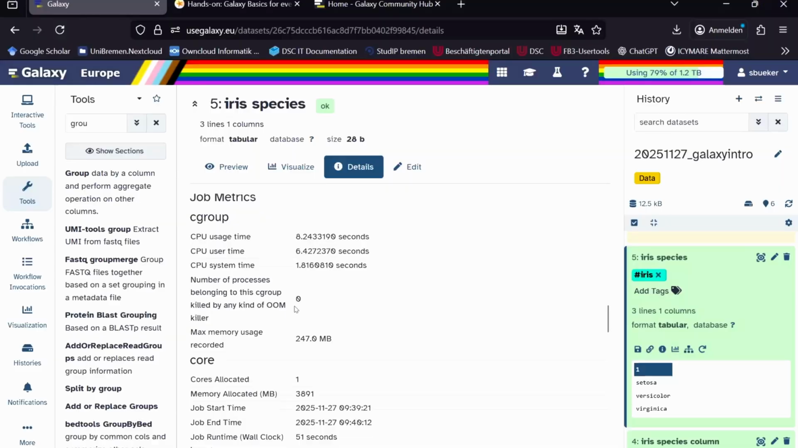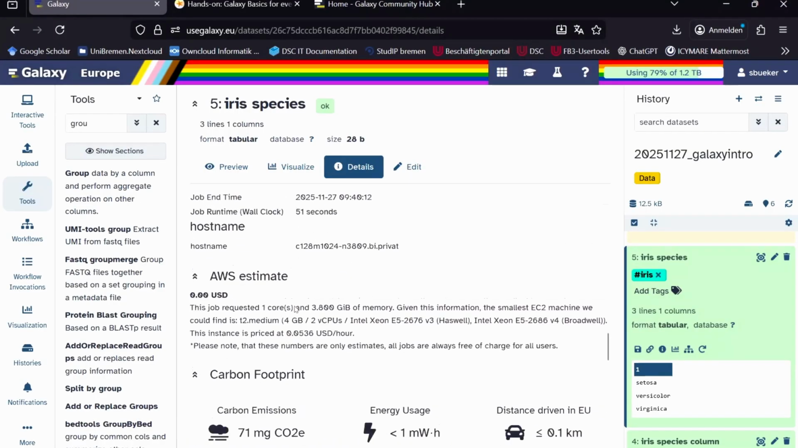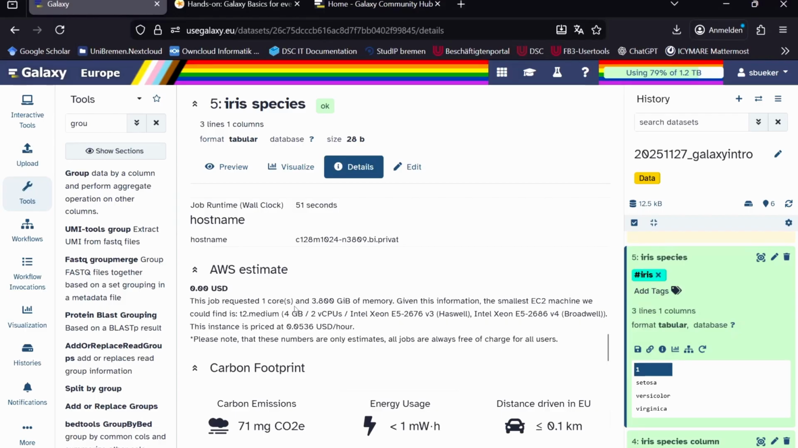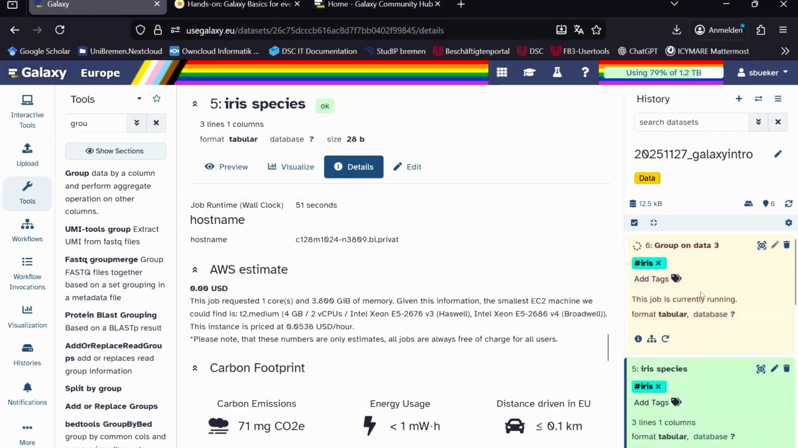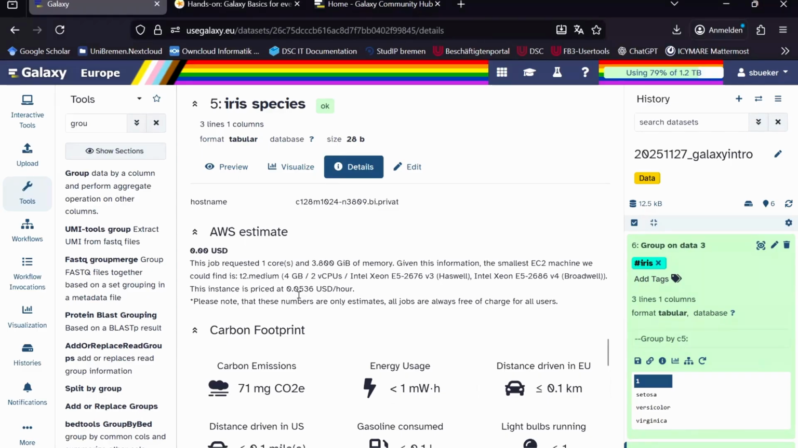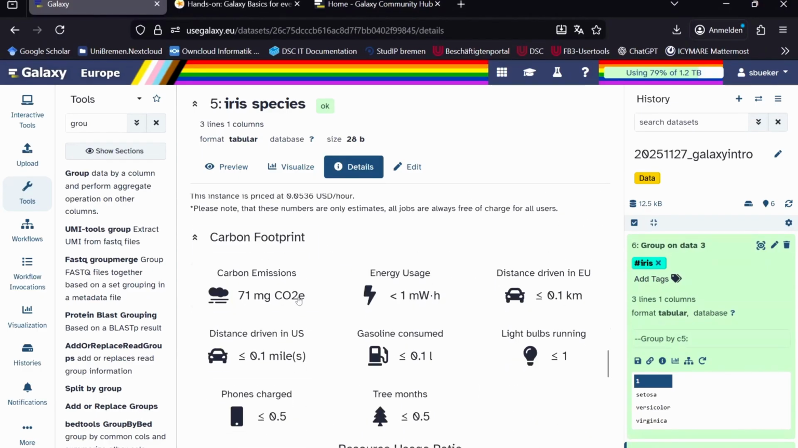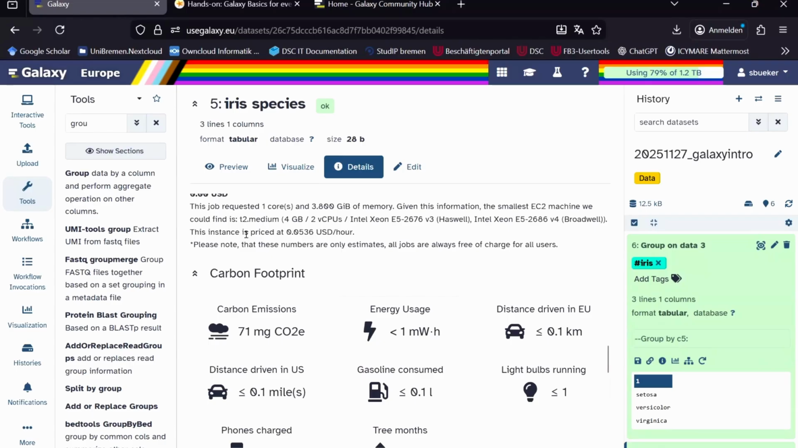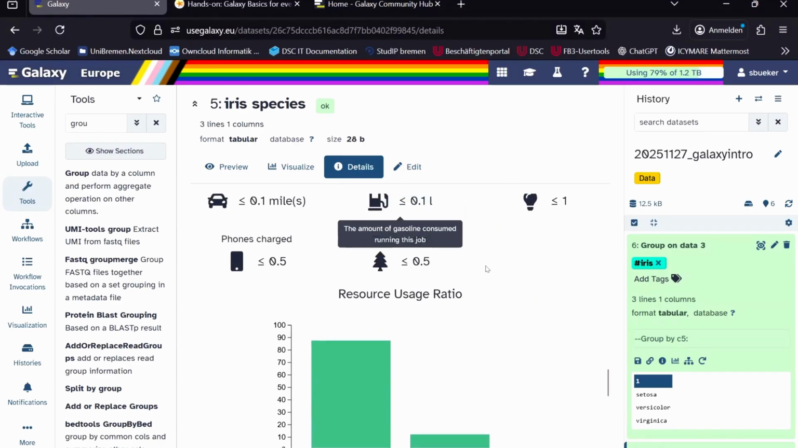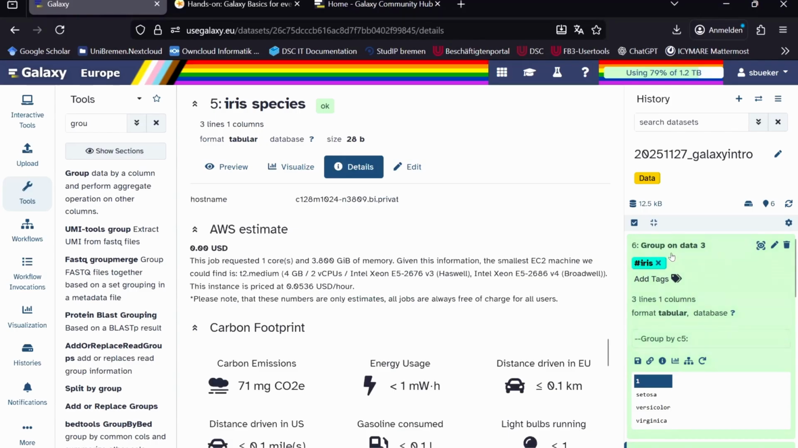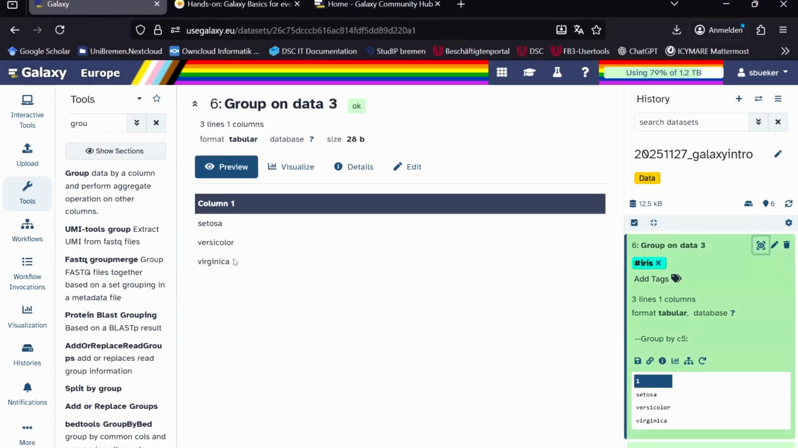We have the dataset details. What I really like, you can find at the bottom some estimated resources. Everything we do in Galaxy is cost-free, but still it has some costs to run things. Here you can always see the carbon footprint, the estimated price for the server we've used, and so on. I think it's quite nice. So now we've used the group tool. We have 3 different species in our dataset.